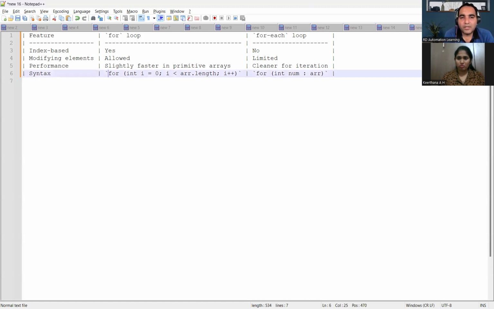You see, declaration, there is initialization, condition, and the increment or decrement operator. Here you have only two things here. This is slightly faster in primitive arrays. It's cleaner for iteration. So this is the basic difference between for and for each loop. Got it. Okay, fine.